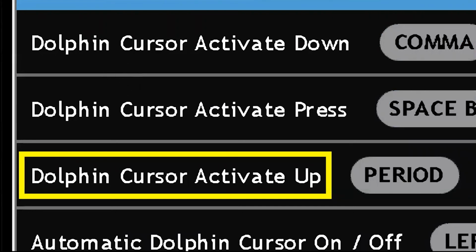there are several different types of keystrokes that you can use with the Dolphin cursor to navigate anything on the screen. And that's it for today on exploring the Dolphin cursor.